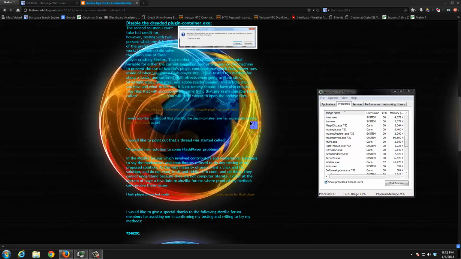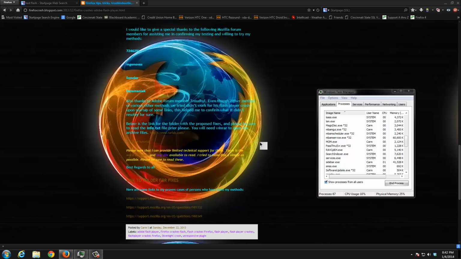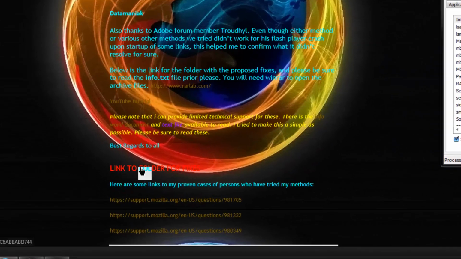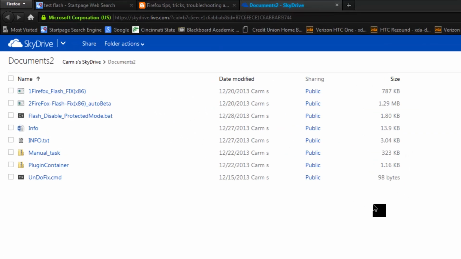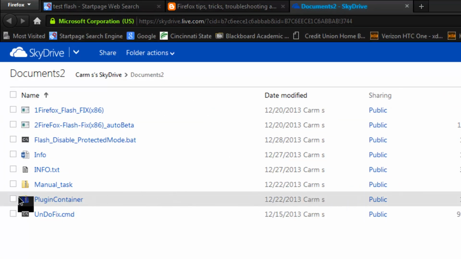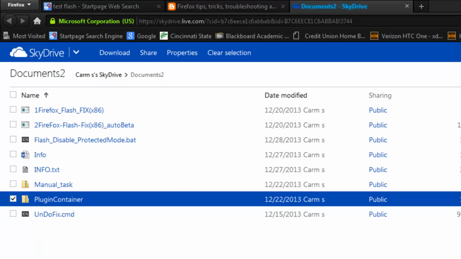So the page you're looking at is probably going to look slightly different. I went ahead and broke these pages up. So if you scroll down to the bottom of the page, you will see right here where it says link to folders with the fixes. So we're going to go ahead and click on that. And right here we have plugin container. Now, before we download this or try to run it, just as a reminder, as in the blog, it does say that you will need WinRAR to actually open this, and I suggest you get a copy of WinRAR. It's free to download and try.